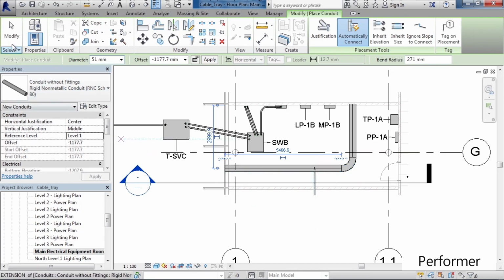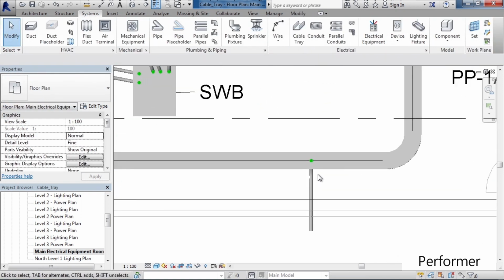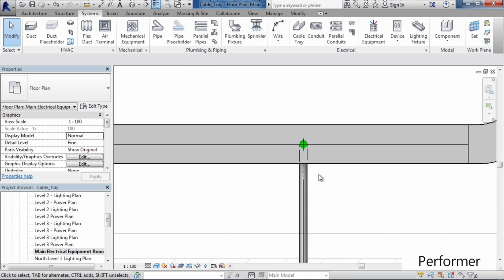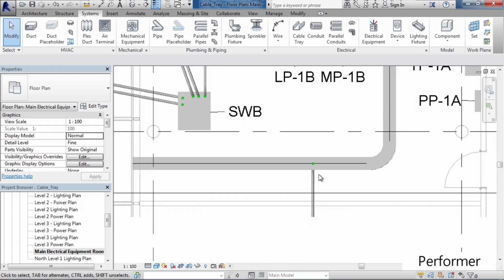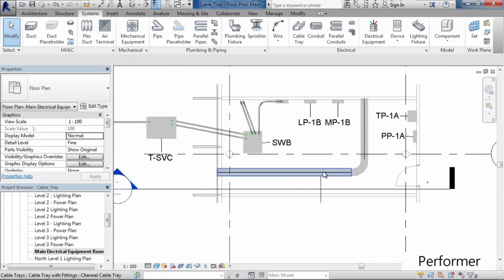This will connect the conduit into the cable tray at that point. Depending on the detail, the elevation, and how you drew the actual conduit will indicate where it connects to the cable tray itself, but you can route your conduit directly into your cable tray.